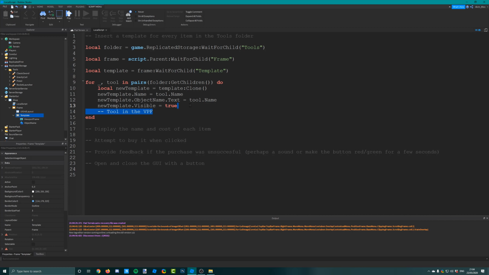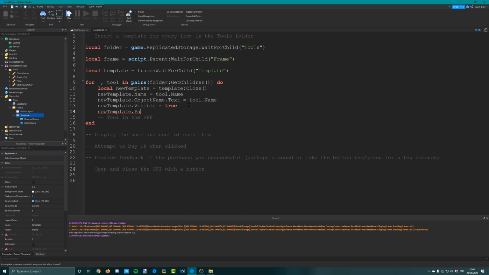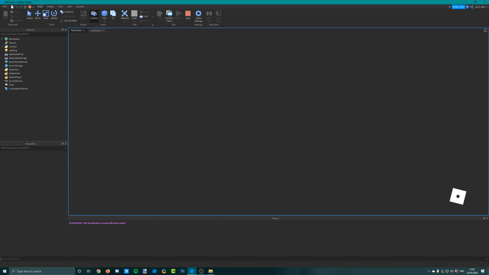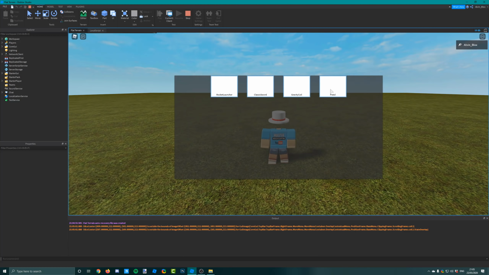Oh, my bad, we need to parent it, don't we, to the frame. So new template dot parent equals frame. Yeah, put it inside the frame. So if you click play, then you can see we now have 4 frames for our tools.